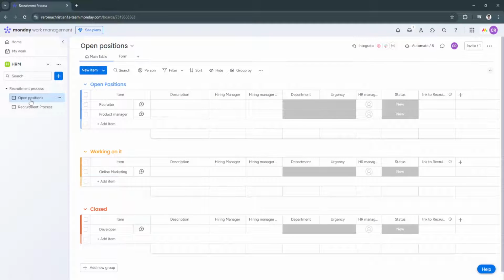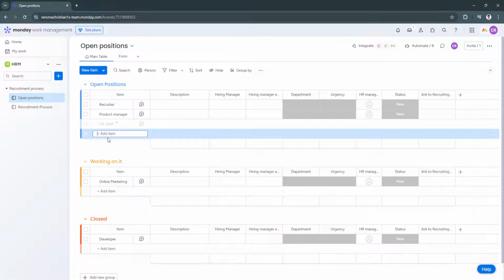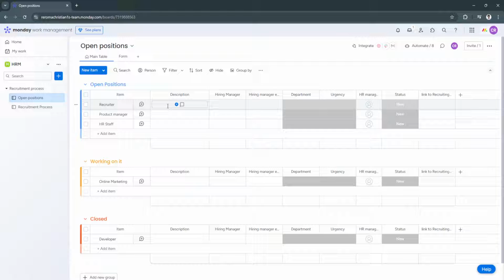First, here in open positions, you can change this. As you can see, the template has recruiter and product manager positions. Let's say you want to add another position, let's say HR staff, like that. Now you can add the description right here for this position. You can also add the name of the hiring manager right here. You can also add the hiring manager email right here.